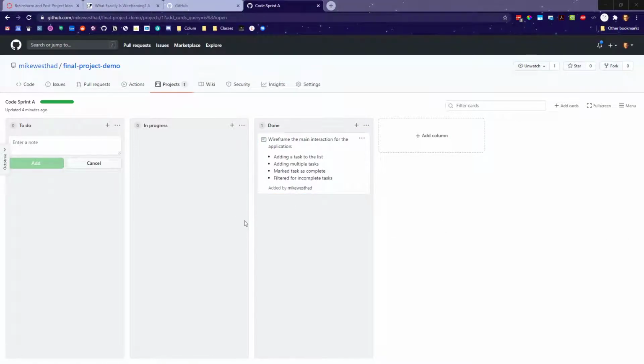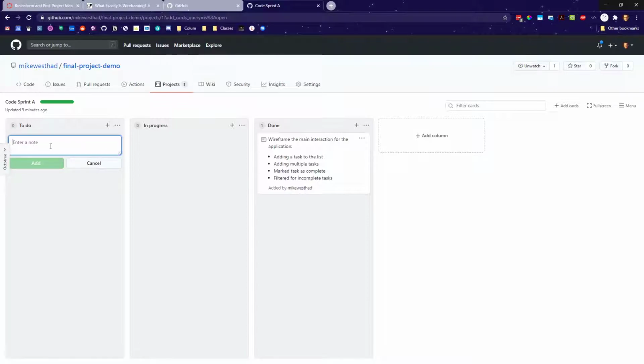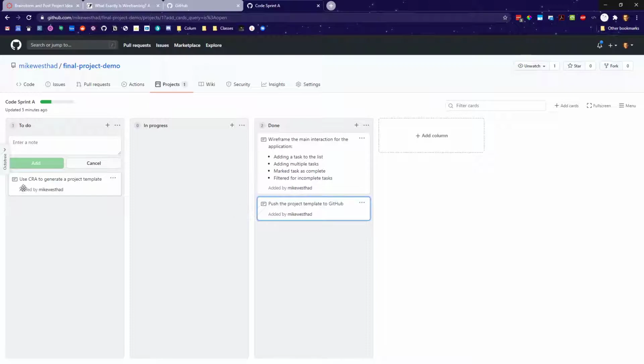So as you're filling out your Kanban board for this week, try to think of small chunks of work that you can add here. So for instance, one to-do could be use create React app to generate a project template. Push the project template to GitHub. And these are 2 things that I've already done, so I'm going to just move them over to the done column here.